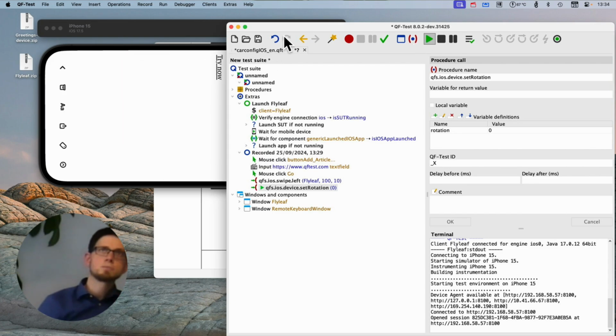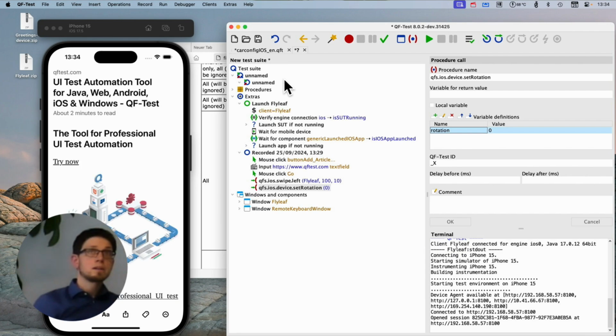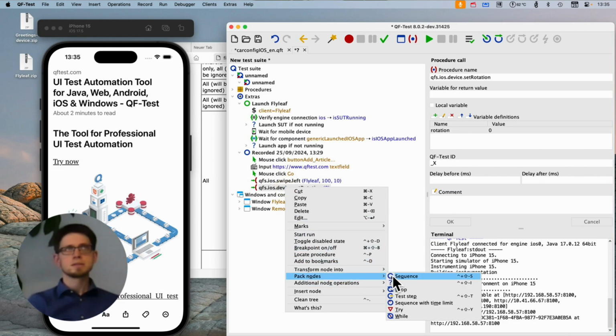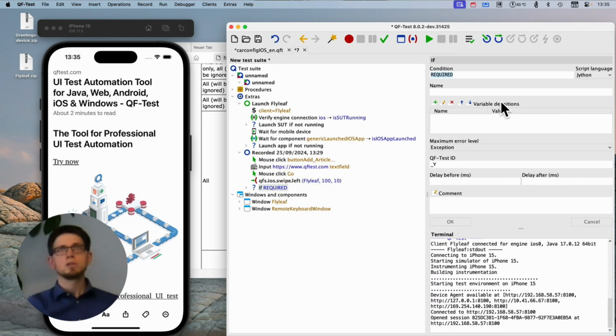So having those procedures enables you to quickly execute complex operations in your test with the simulated or real iOS device. Sometimes you also want to execute some parts of the test only depending on some special device features. Let's say, let's do this rotation, but only when we have a recent iOS 18 device. So let's put this into an if clause.